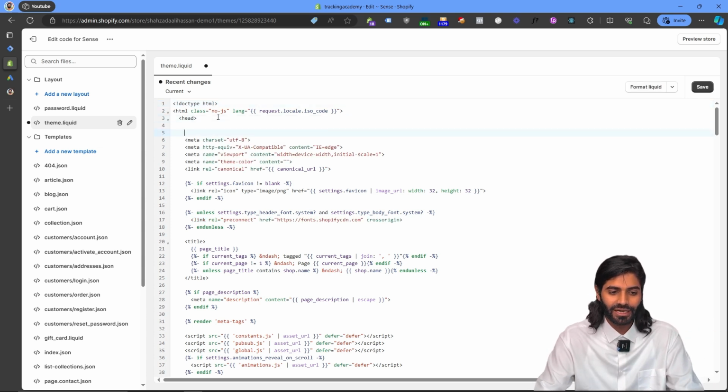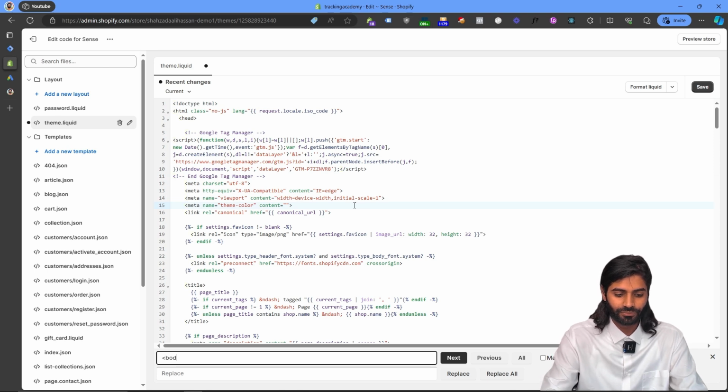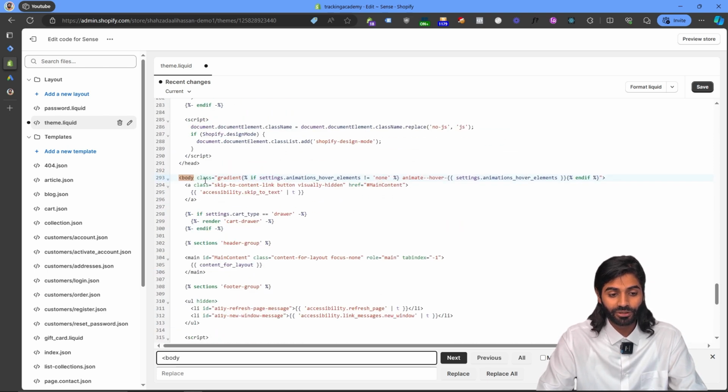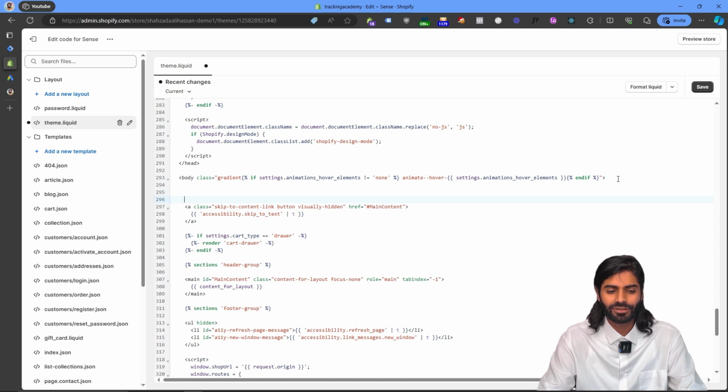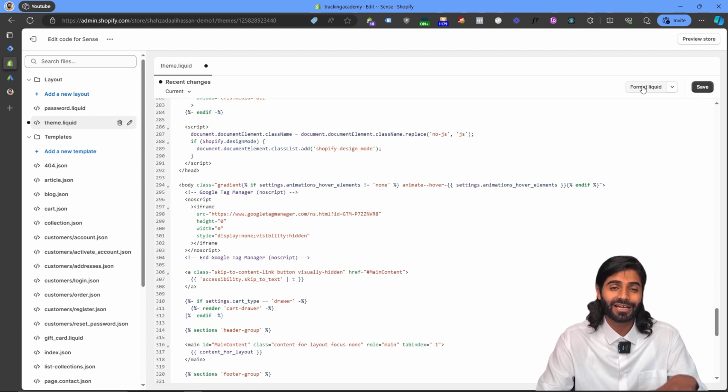Let's paste the head code right below the opening head tag, and let's do the same thing for the body tag, and let's search for the opening body tag. For me, the opening body tag is on line 293, so I'm just going to create some space underneath that and paste the code here. Let's hit format code, and this should add the Google Tag Manager container on all the pages of the website.